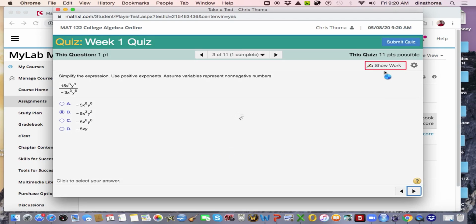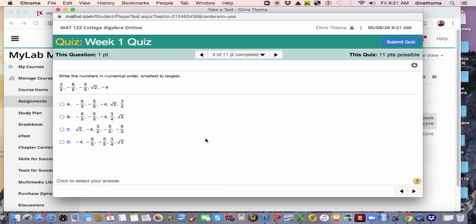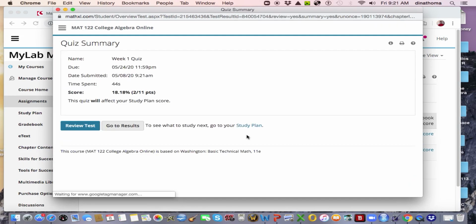And again, if it says show work, put something in there so I can at least give you partial credit. If you're just guessing like I am right now, then it's hard for me to give you partial credit. So when you're done, you just hit submit quiz. I still haven't answered a question, so it's yelling at me, but fine.